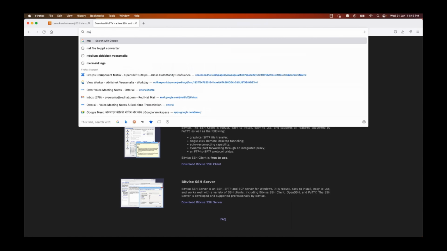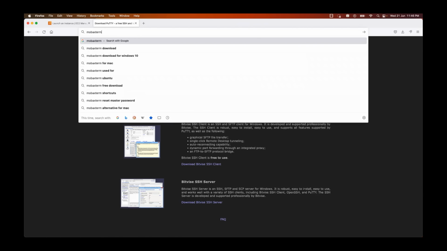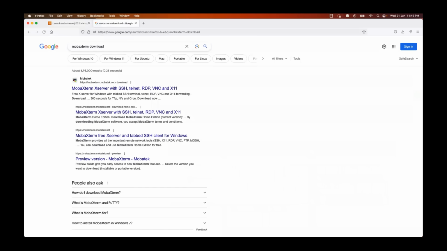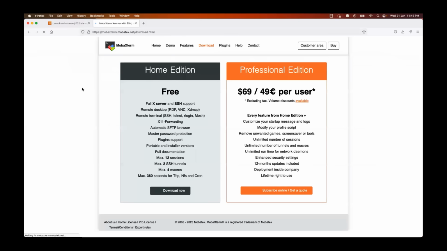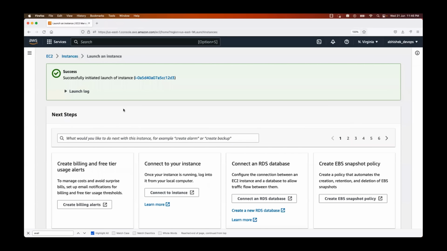Or you have something called MobaXterm, which is slightly more advanced, and you can keep sessions for 10 instances. You can store the passwords and all. So MobaXterm is another good option. Just go with the free version. Do not go with the professional edition. Download it and you can start using it. There is nothing else that you have to do. Just download this, and from there I'll show you how to do it.